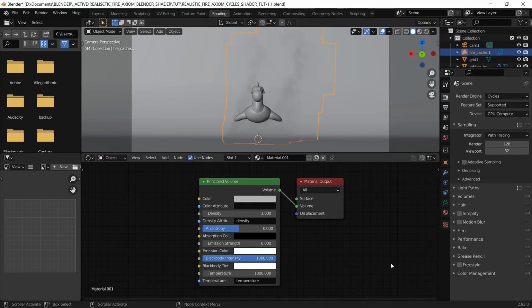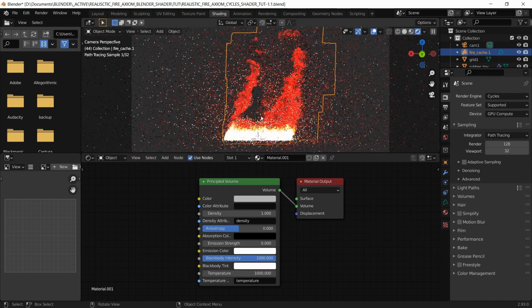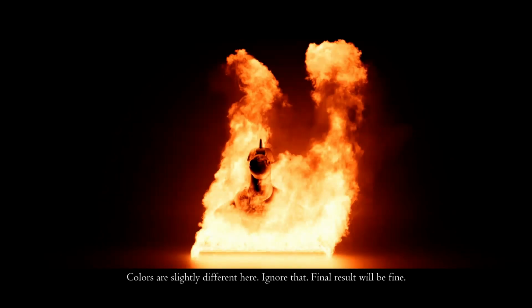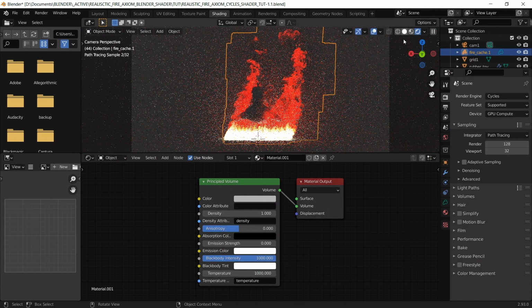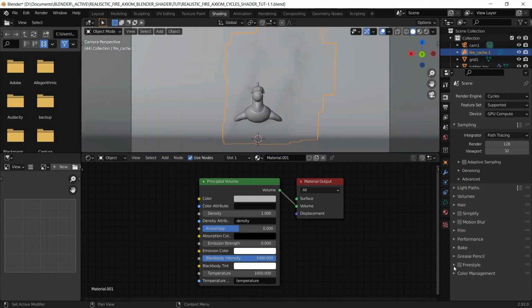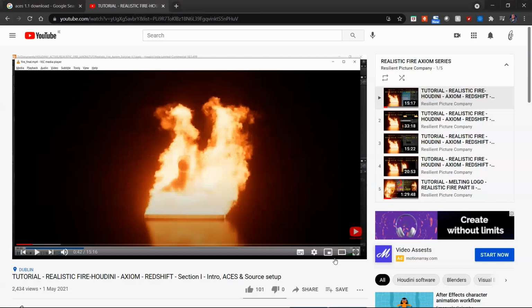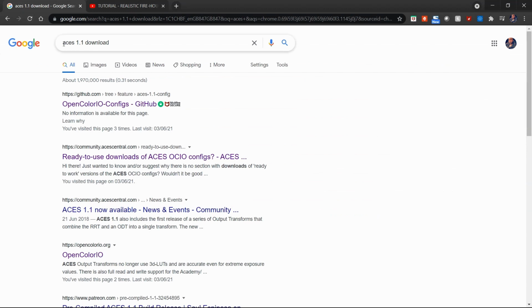Right. So, how do we get from this render to this render? Okay. So, first things first. I'm going to get rid of this, and down here, under this camera tab, color management, you currently have sRGB, XYZ, none, etc. Okay, we can't use that. We don't want to use that. We want the ACES color space. For that, if you go into Google and type in ACES 1.1 download, you're going to get this one.